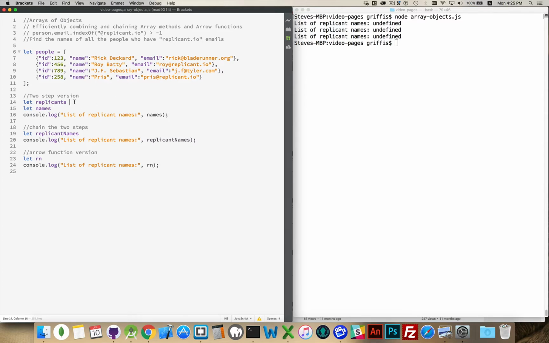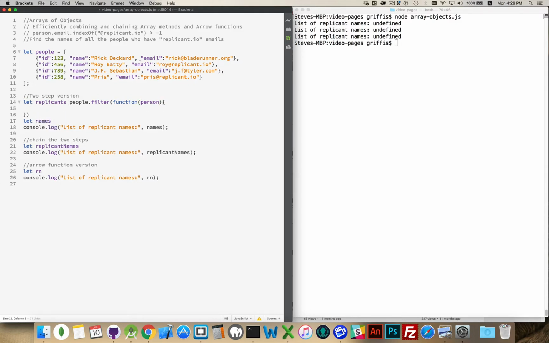So, two-step version using our old standard functions. If I was to take people and I wanted to filter this, so I only get the objects out of the people array where their email address ends with @replicant.io. Okay, so we have our callback function with the item, or person, I guess would be a better variable to use, because we're going to be dealing with each of these objects, and each of these objects represents a person. So I'm going to use that variable name inside my function. And I'm going to return true or false depending on whether or not they've got that email address.